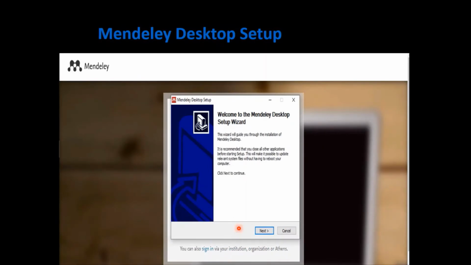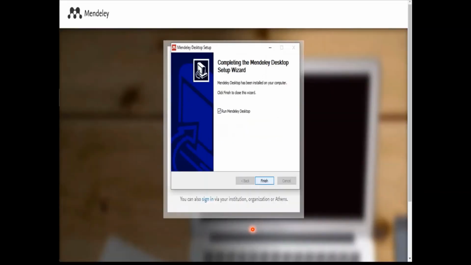After giving our account information, the Mendeley Desktop setup wizard will open, and it will ask for options like click next to continue. This is the setup for the software installation, or exe file installation, onto our desktop or laptop. After clicking next, there is an option to run Mendeley Desktop, and then the option to finish.